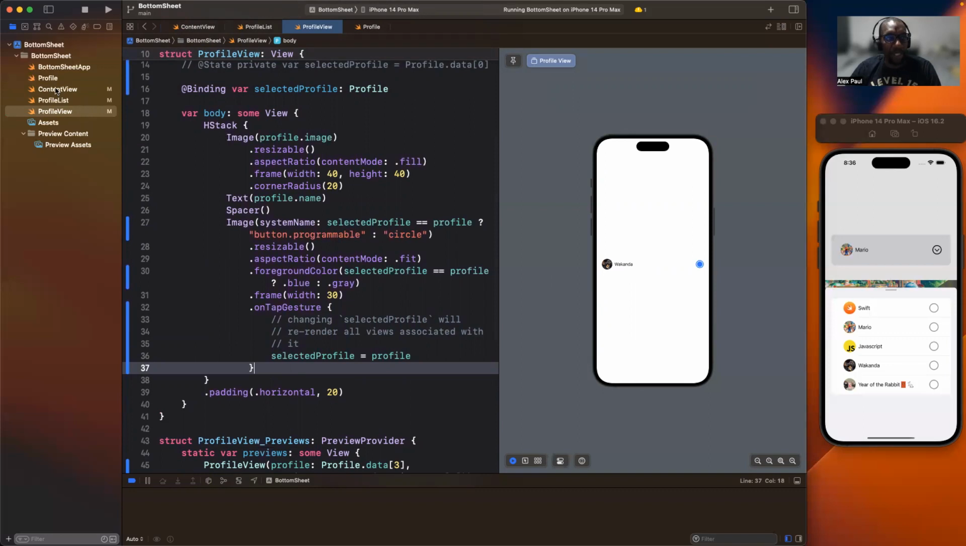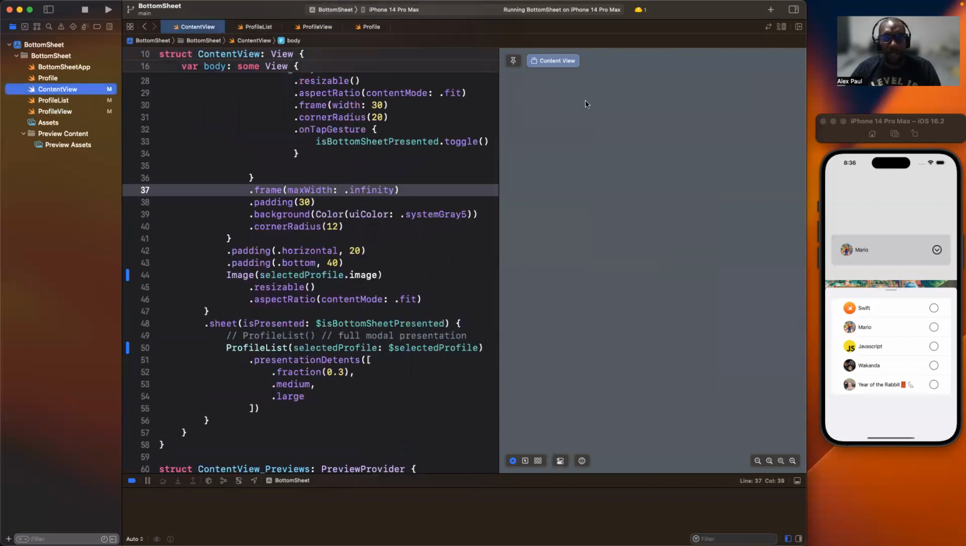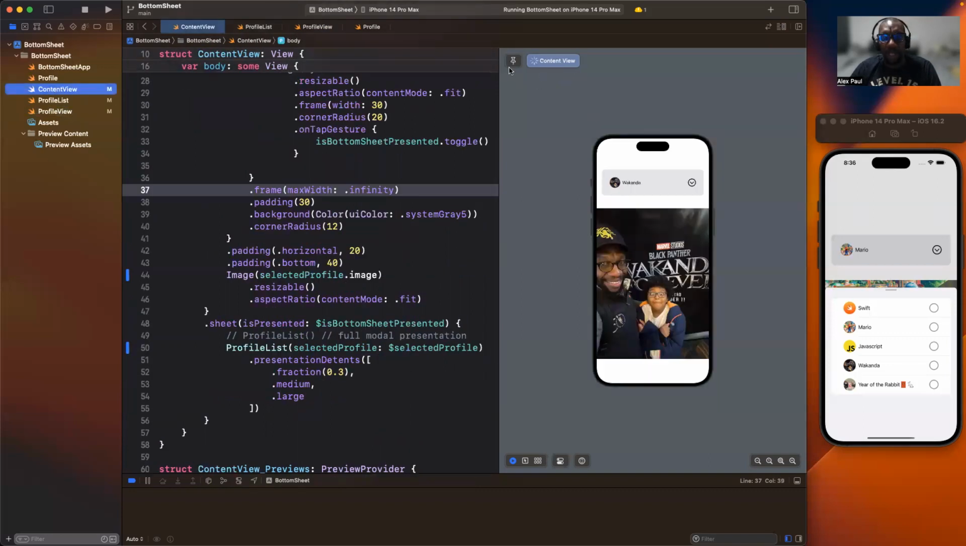Let's go back to our content view. Actually, now we could pin our content view so we're not going back and forth. So to pin your content view, just click on this pin icon button here. And actually, let's just stay here for now. If I click on my chevron, it brings up my bottom sheet. As expected, Wakanda is selected.